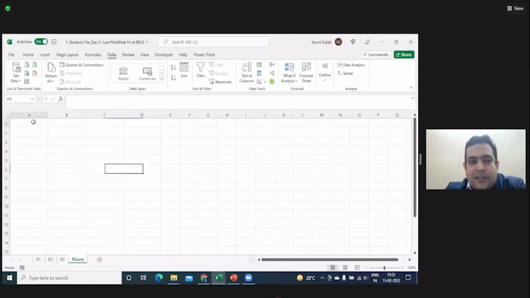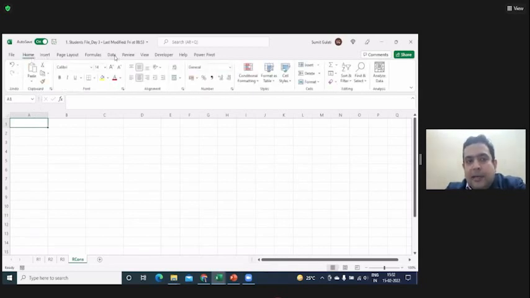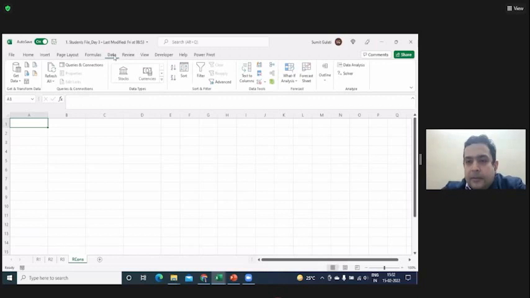Click on A1 cell. Go to the Data tab at the top. You must be on the Home tab. Go to the Data tab. On the Data tab, on the right hand side, come to Data Tools at the right hand top corner. Can you see this Consolidate?